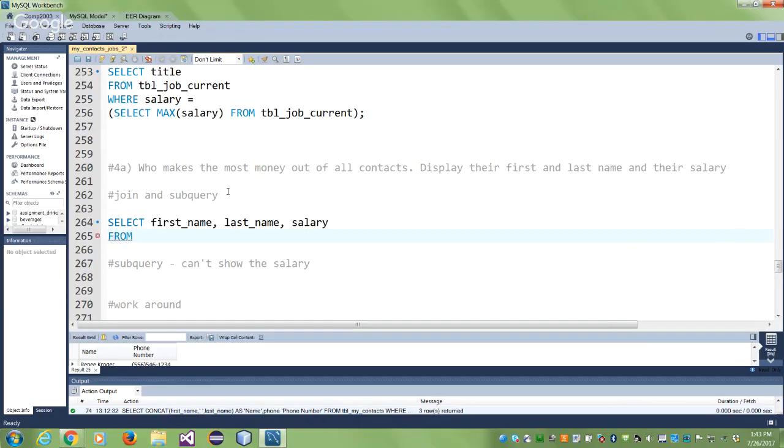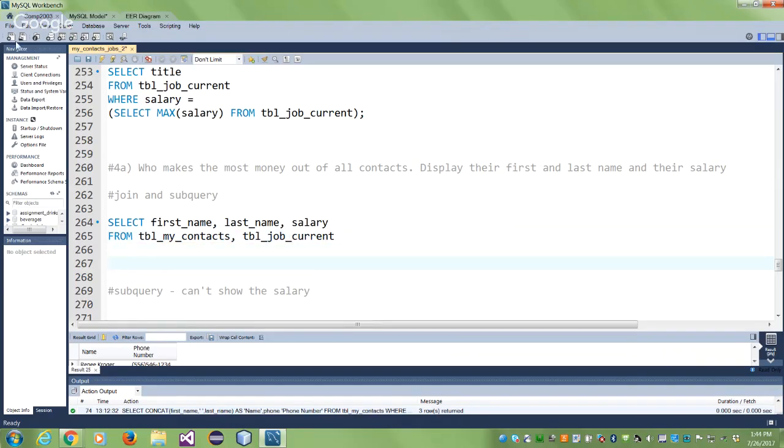So three fields are to be picked up from two tables. One is the table contacts, and the name of the table, my contacts, I think. Yeah, there it is. And the second table is job current. So these are the two tables I want to join. I want to find their name and their salary. And who makes the most money? Oh, it's not yet complete. Now, who makes the most money? The maximum money, again, I have to find out from the same subquery. So this is the maximum money that is made.